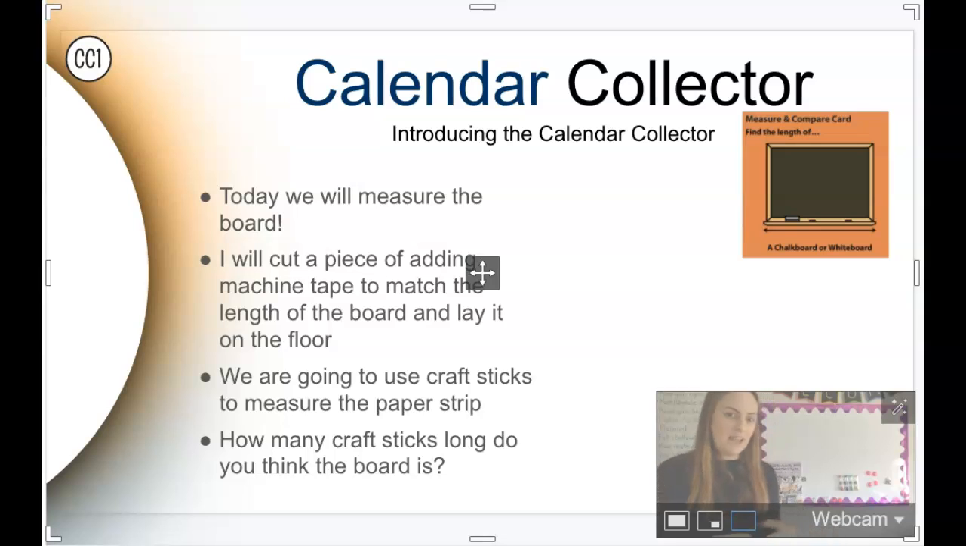I will cut a piece of adding machine tape that's the same length as this board, and then I'll lay it down on the floor. Then we're going to use some craft sticks to measure the length of this paper strip, and some Unifix cubes. We're going to make some estimates, and then we're going to see how long this item is.